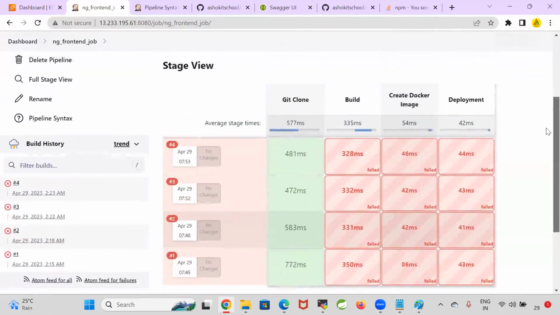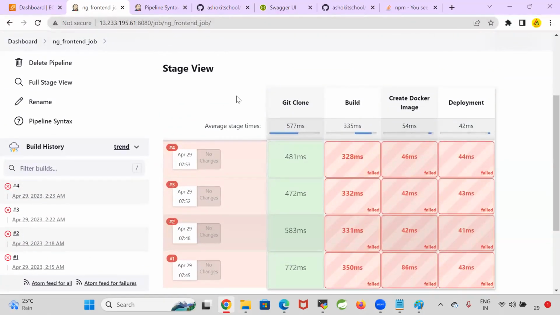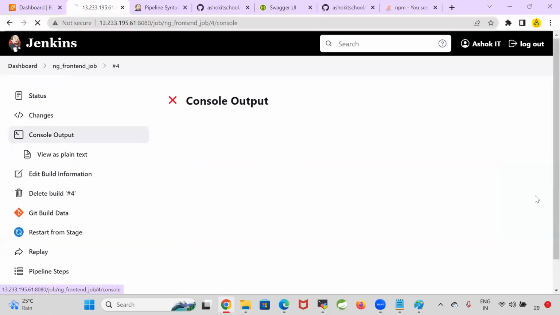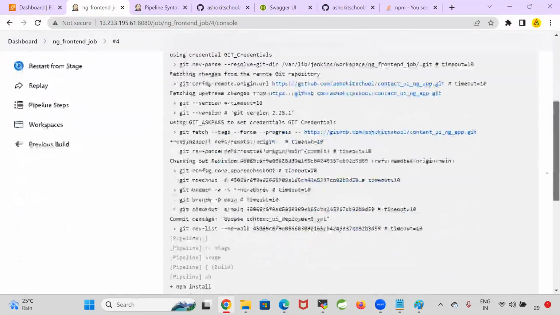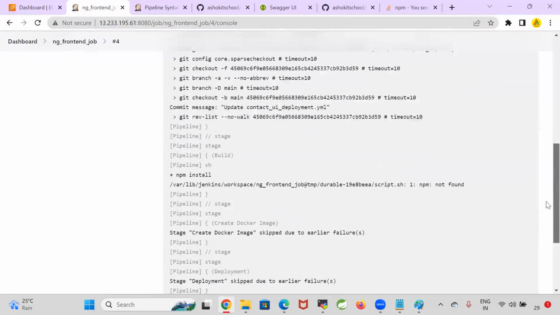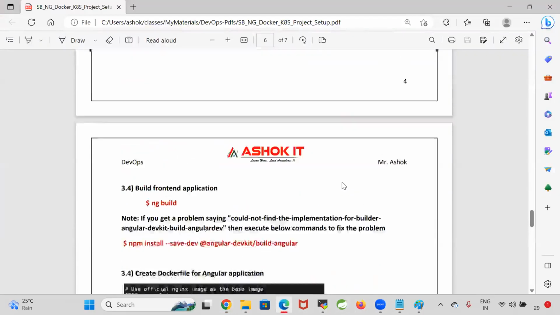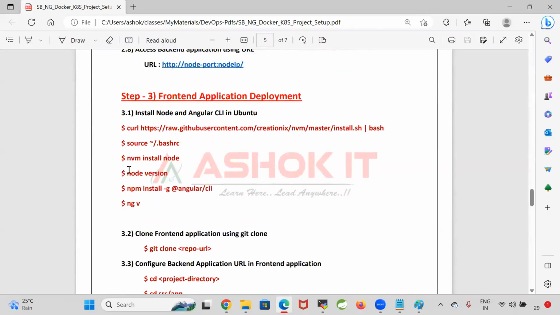Let us see. That also failed. Console output: npm install, npm not found. Okay. If npm is not found, we need to install it: nvm install node, then install the node version. Let me do this installation.